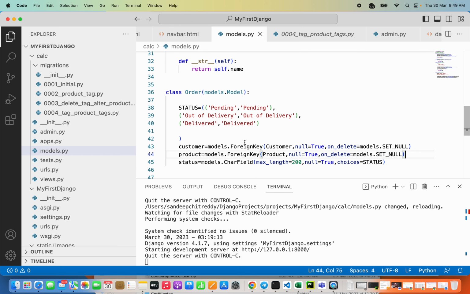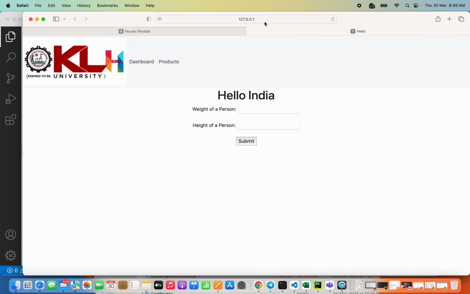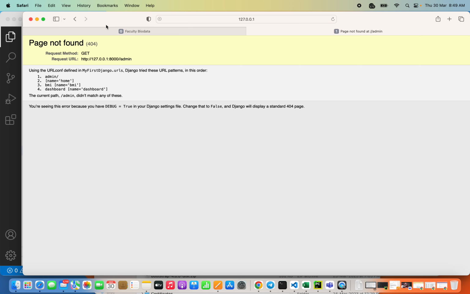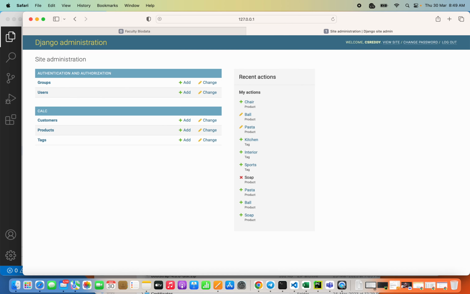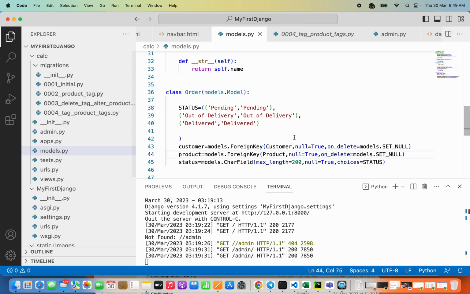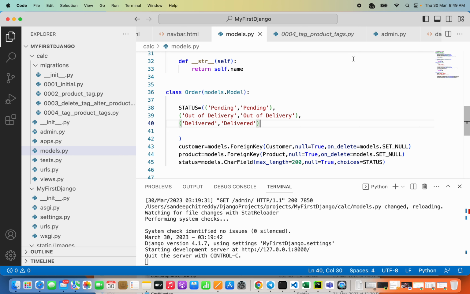Let us see how it appears in our admin panel. Let's go to the admin panel and click on enter the admin, and you can see we have entered 2 slash, so enter admin. Now here, we did not enter it in admin.py, therefore you're not able to see it here. Whatever class we have created, we need to enter into the admin and also migrate it. These are the two steps which we have missed.